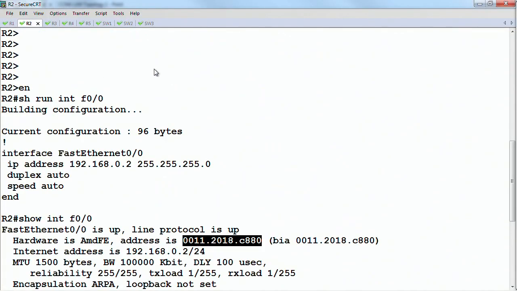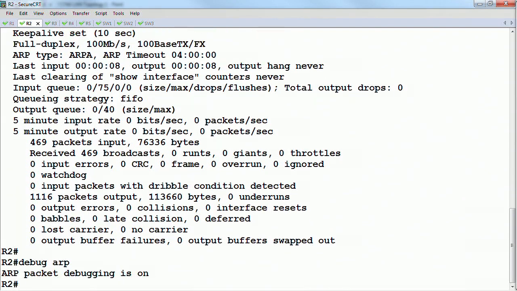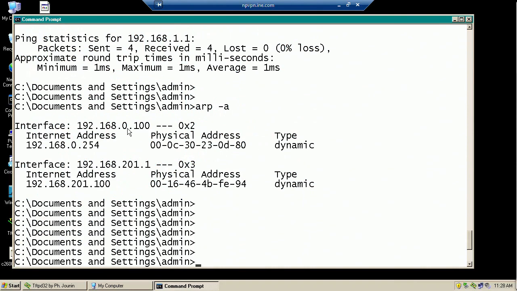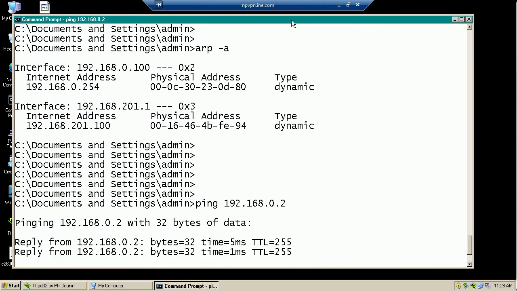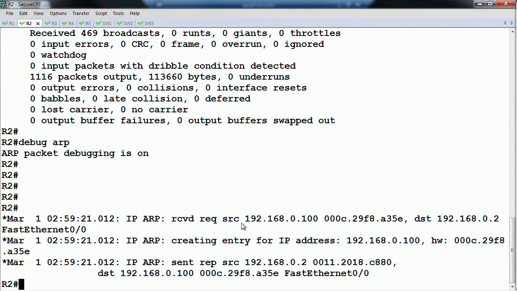If we were to go to router 2 and look at the debug ARP, then if the Windows machine were to ping 192.168.0.2, which is router 2's address, router 2 is going to be receiving that directly from them. Because when the Windows machine masked its own address against router 2's, they ended up being on the same network. They're both on 192.168.0.0.